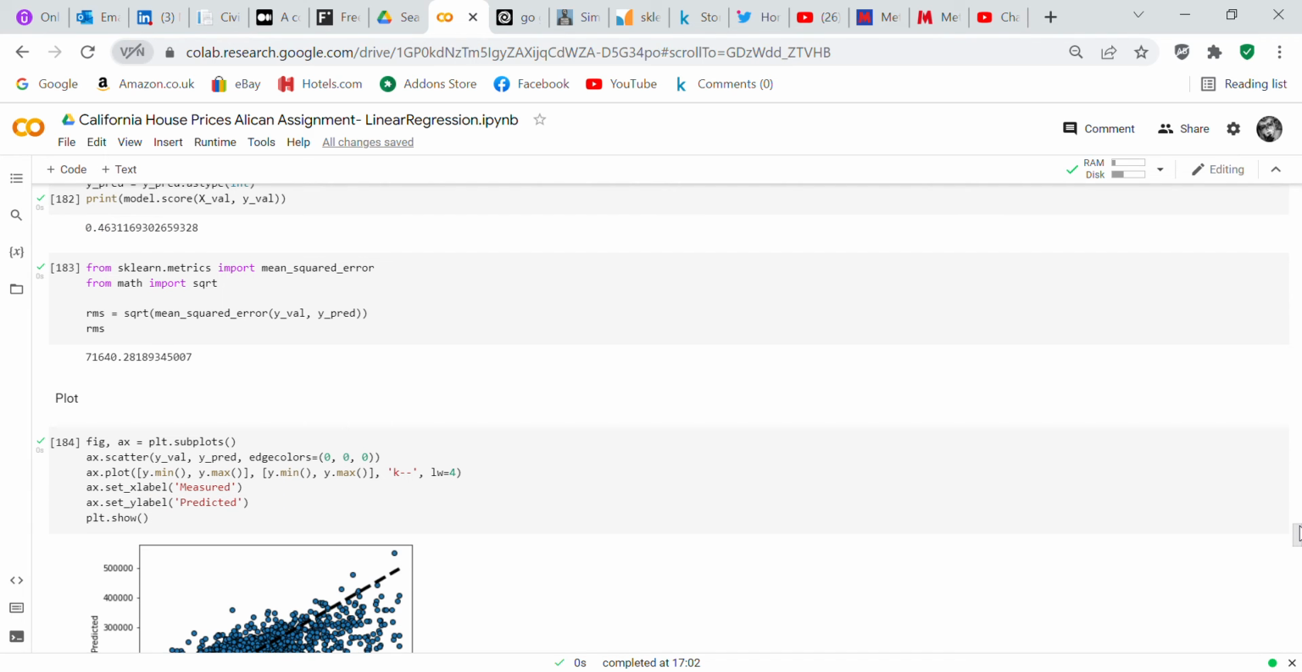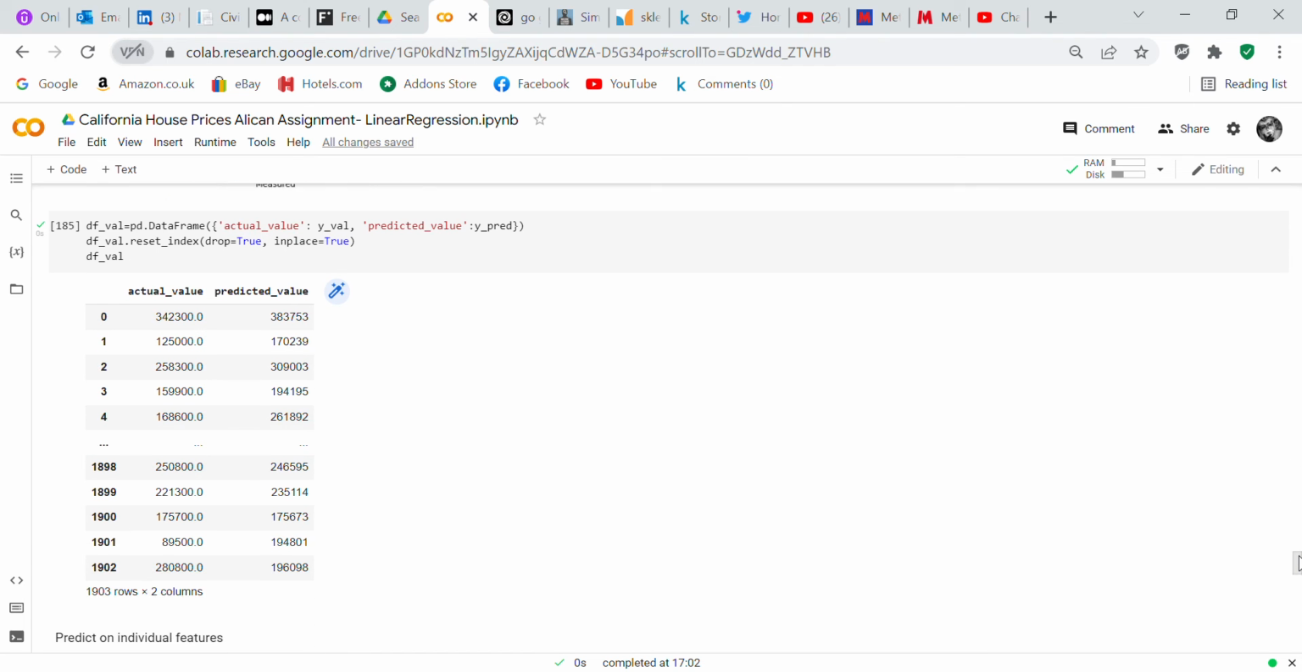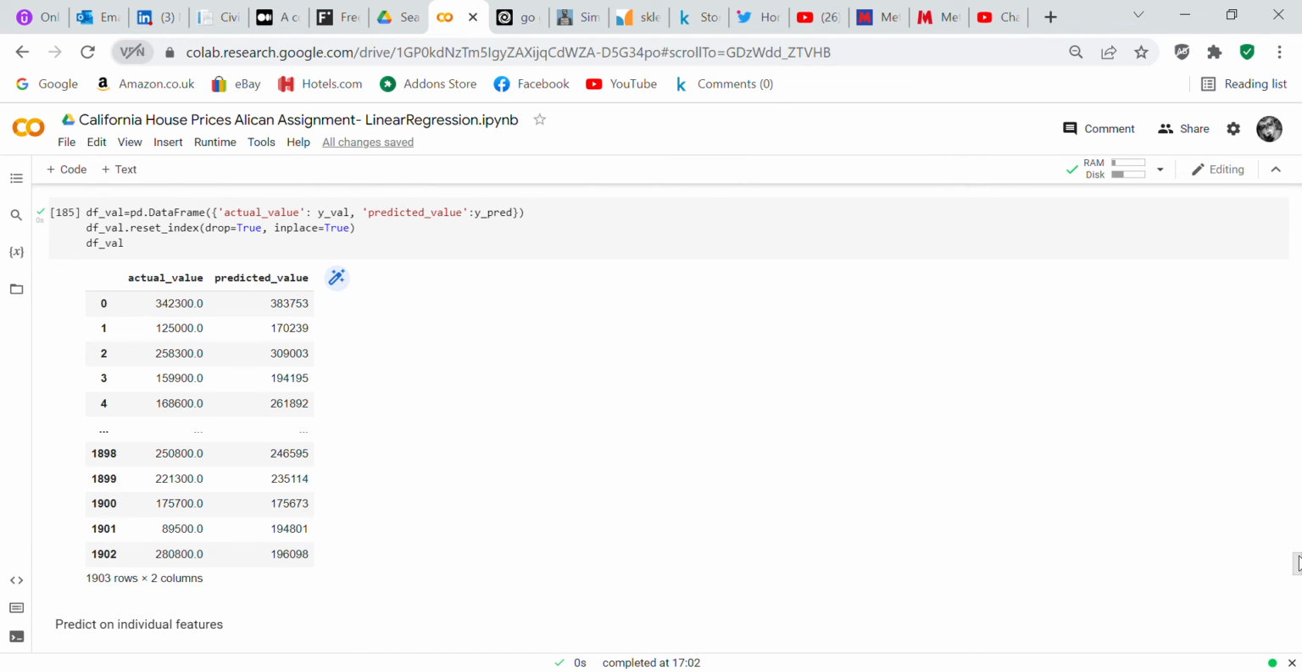We check our RMSE, that's your error. You have an error of 71,640. And then we plot it. When we plot it, you can see that there is a disparity between the actual values and the predicted values. And then you've got a little data frame here where you can see the actual values as opposed to the predicted values.